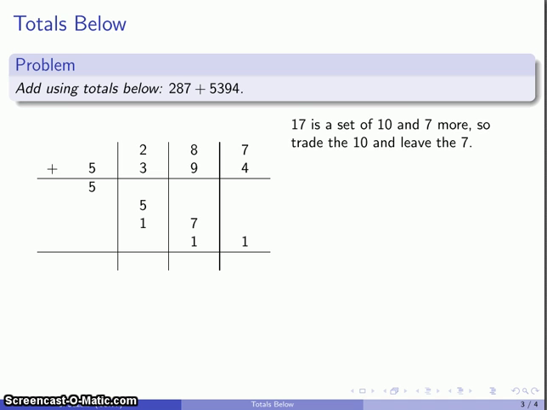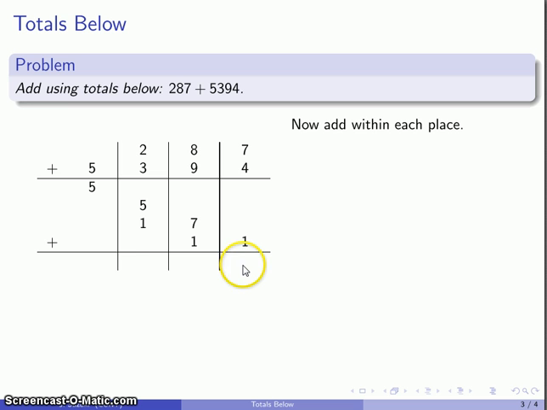And now we're going to, again, add within each place. Again, it doesn't make a difference if we work from the left to the right or from the right to the left. So again, just for variety, we'll go ahead and start with the leftmost place. So everything in this first place, there's only 5 there. In our next place, 5 and 1 give us 6. In the next place over, 7 and 1 give us 8. And at the last place, we only have 1.